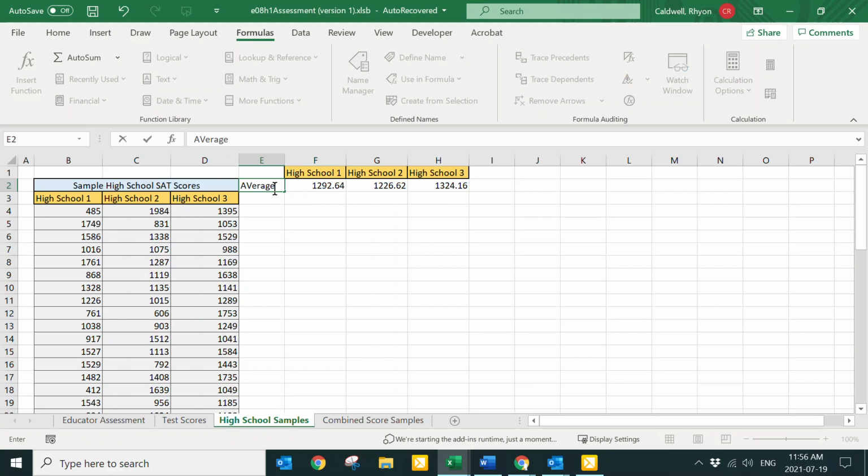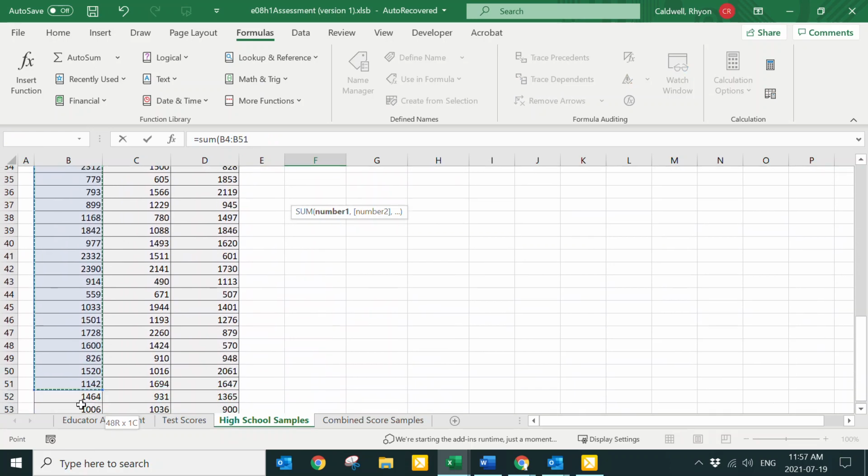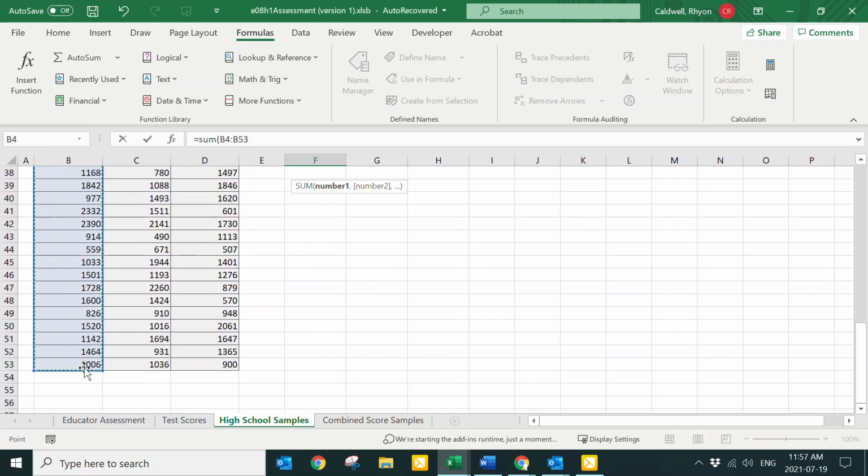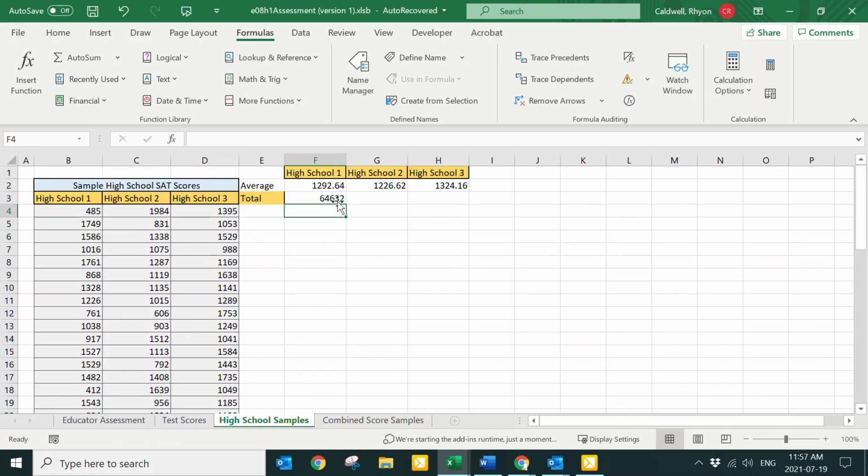Now we could calculate the total. Now that's kind of an odd calculation, but we could say equal to the sum of all of this data right here. And what we're trying to do is just analyze the data we have with the functions we have.